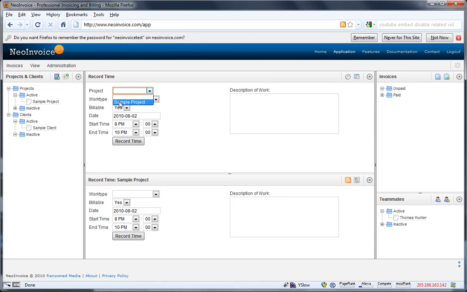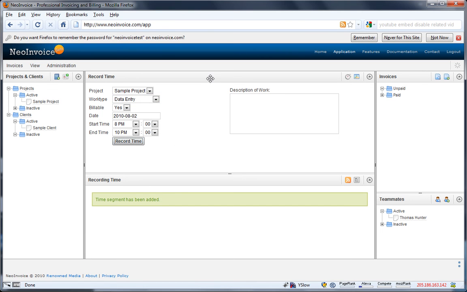So here I'm going to select the project we created, one of the work types we created, specify whether or not it's billable, the date that it took place, the start and stop time, and a description of work is optional. And if you clicked the icon up here, the screen will remain active and you can add more time.